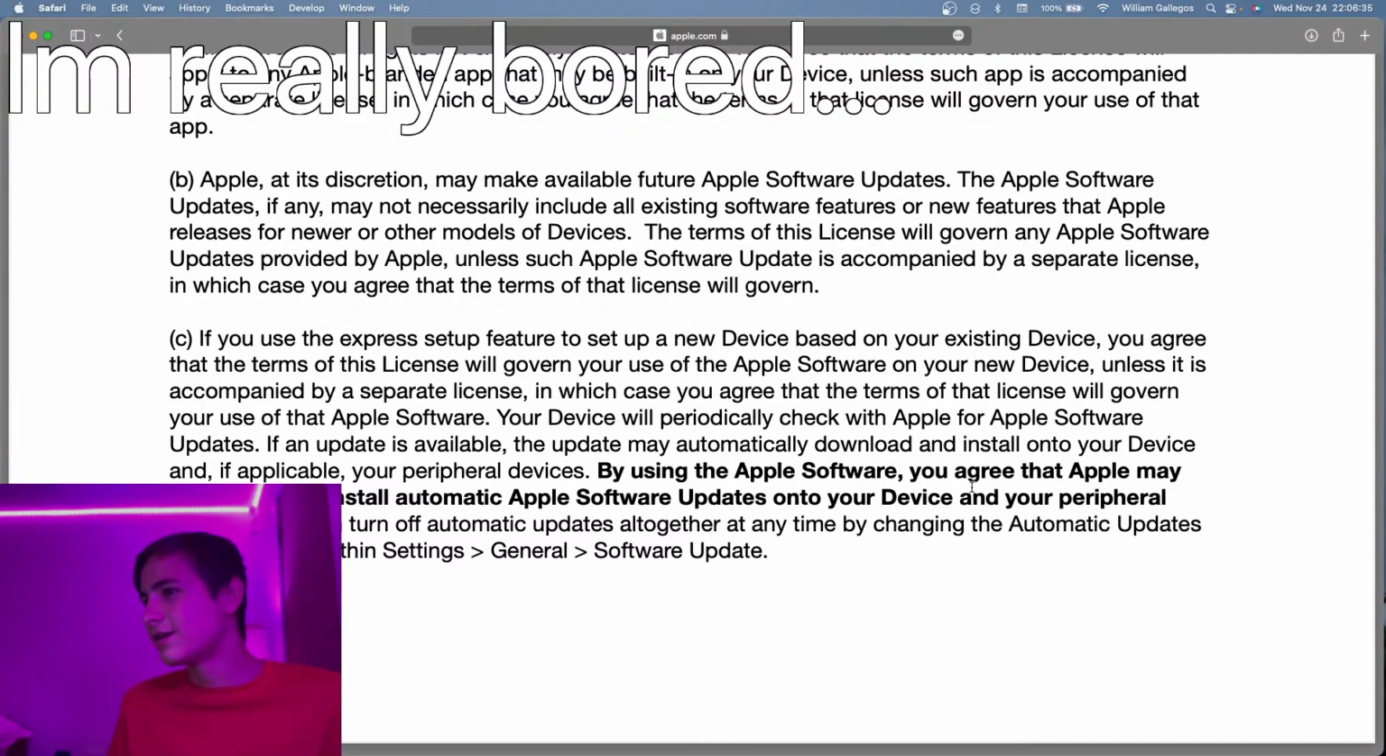Your device will periodically check with Apple for Apple software updates. If an update is available, the update may automatically download and install onto your device, and if applicable, your peripheral devices. By using this Apple software, you agree that Apple may download and install Apple software updates onto your device and your peripheral devices. You can turn off automatic updates altogether anytime by changing the automatic updates setting found within Settings, General, Software Update.